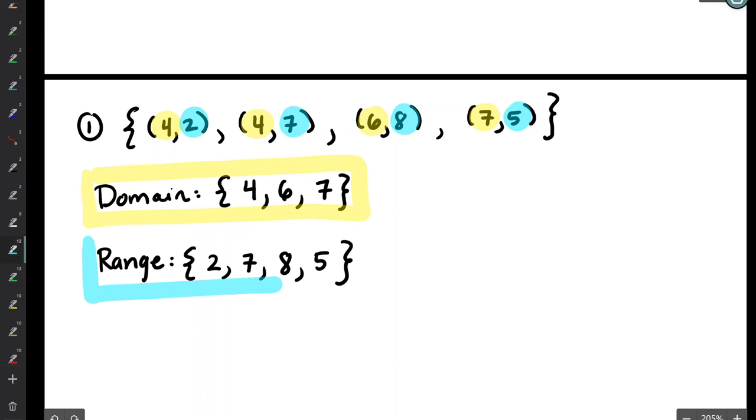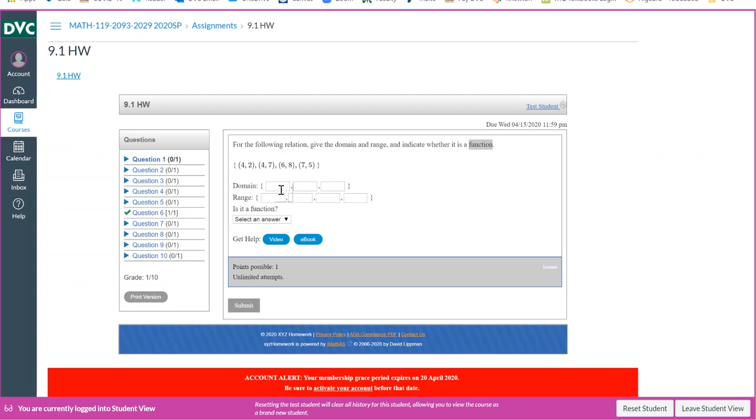Let's go ahead and put those into our computer. So I'm going to click in here, and they've been really helpful. They've already put the commas in, so I'm just putting in the x values, 4, 6, and 7. And then the y values, 2, 7, 8, and 5. And then the next part is to say whether or not this is a function.